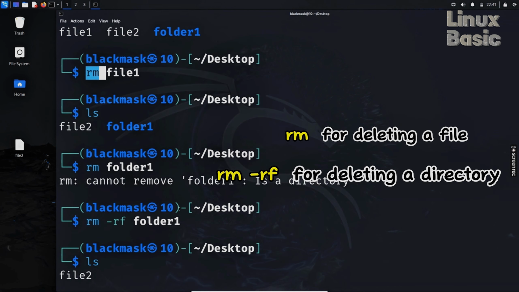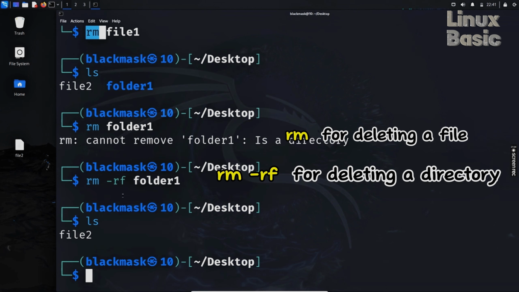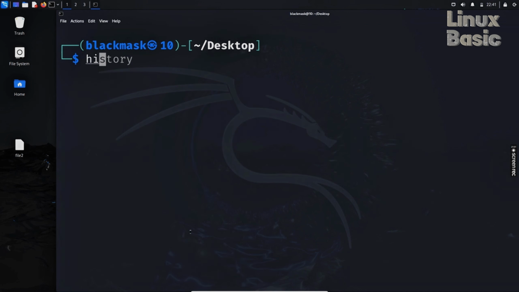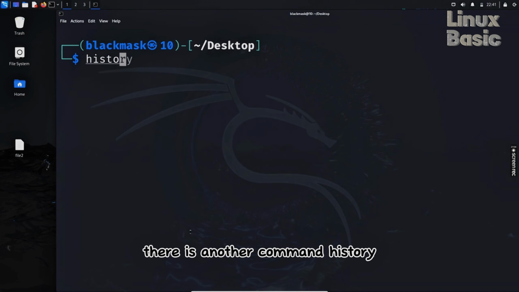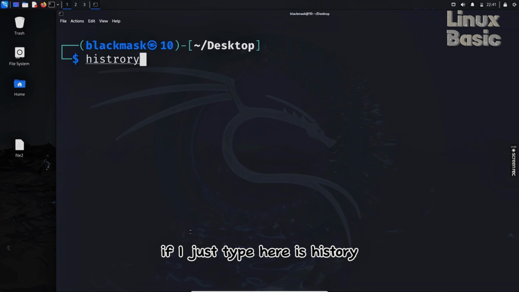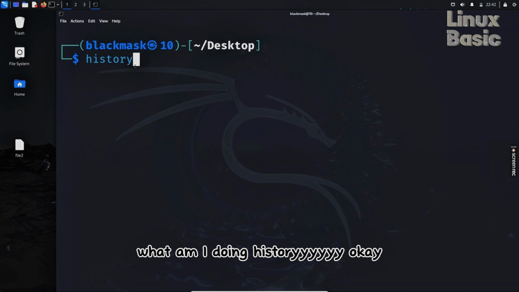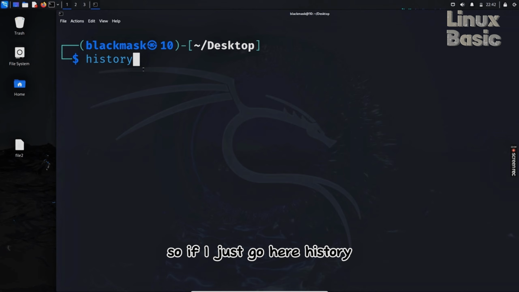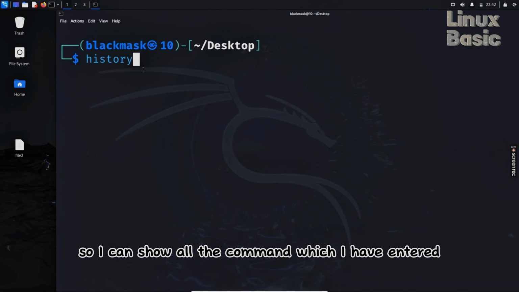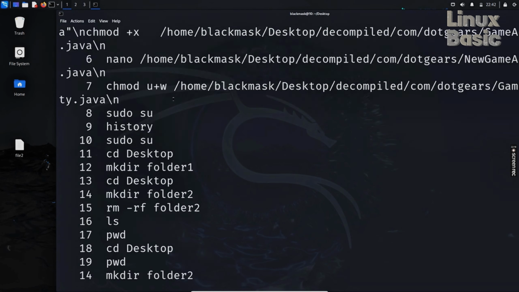For deleting a file you will use the rm command, and for deleting a directory you will use the rm -rf command. There is another command, history. If I type history, it will show all the commands which I have entered.